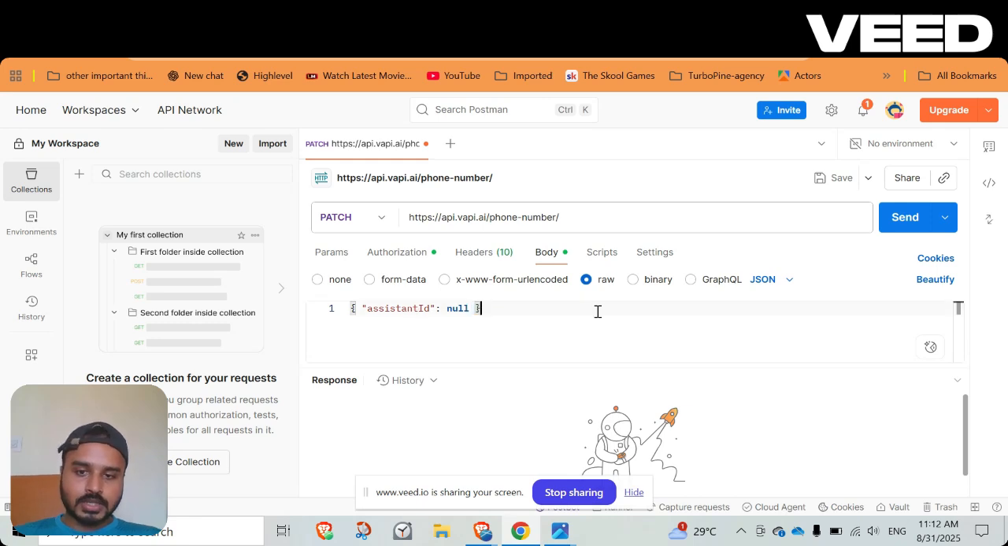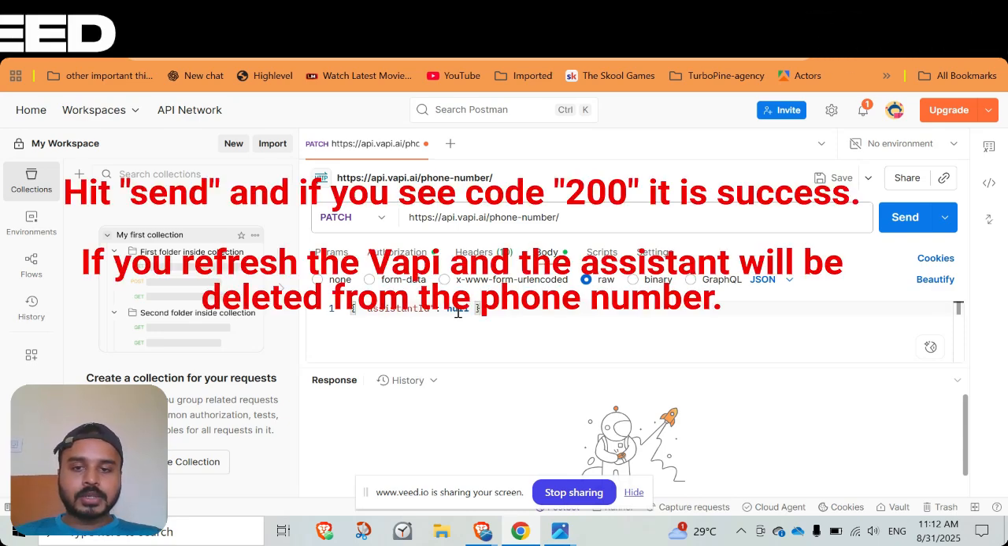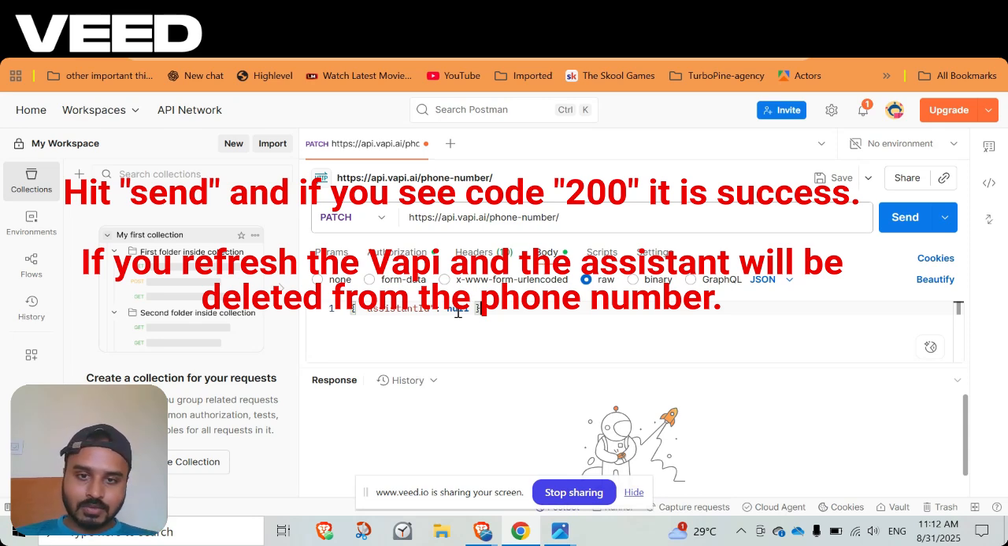I will put this in the description. The assistant ID will be null, meaning we are going to just delete the assistant from the phone number. So this is how we do it, and here is how it will be helpful for us. Let's say you want to have a webhook, and then from that webhook the assistant ID will be picked up, and you can collect the customer phone number, this kind of stuff.